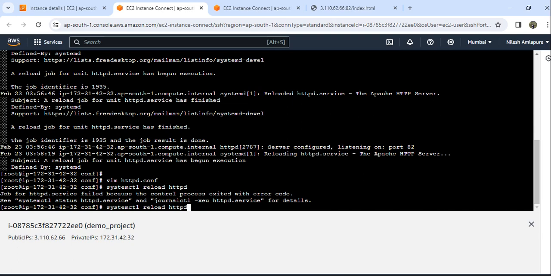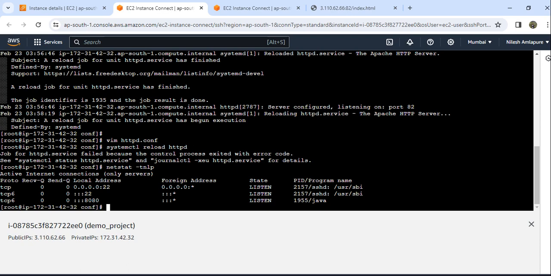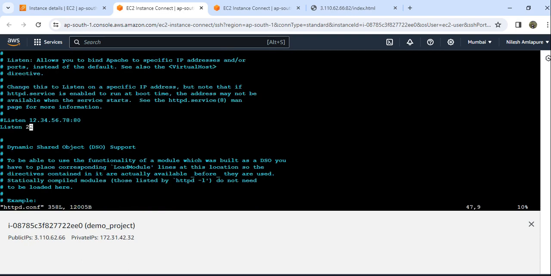22 will also not work because it is already bound to one of the services. Okay, this 22 is already bound to one of the services. That's why this will not work. So you can't use the same port that is running and bound to another service. That's why it fails. You always have to give unique port numbers where you can run your services.